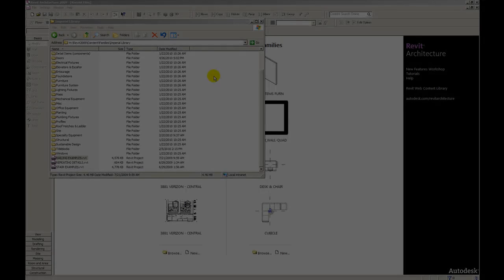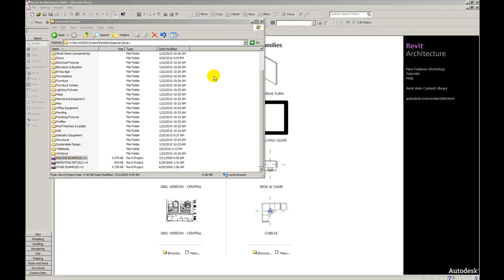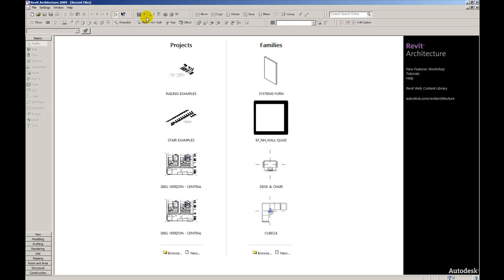You start by having My Computer opened and browsing to the H drive, Revit 2009, Content, Families, Imperial Library. In that folder, there'll be 3 Revit files on the bottom of the screen. You'll see railing examples, repeating details, and stair examples. Open the stair examples and the railing examples, and also have your project open that you'd like to draw the stairs in.